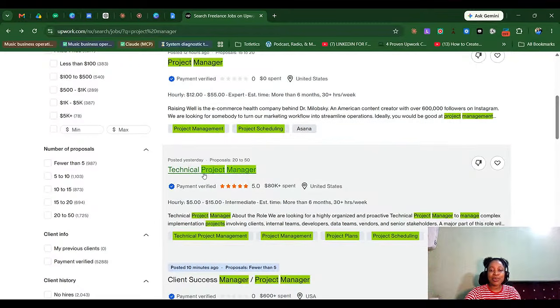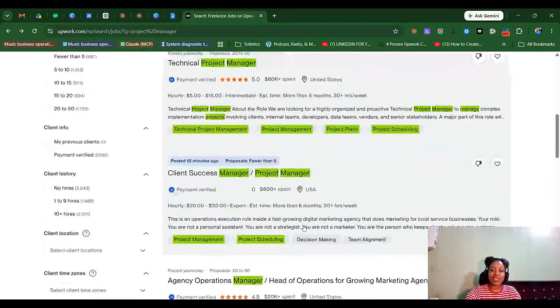Now, as a technical project manager, it can be outside of a business setting. You can even work under construction project management and so many other things. So I don't want that. I only want digital projects and business projects. So I will skip this one and move to the next one.